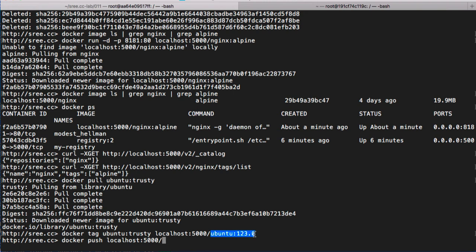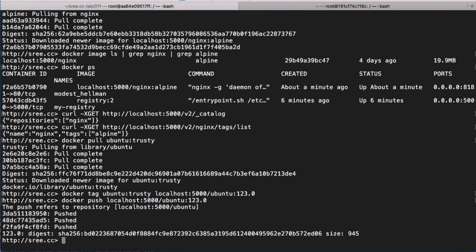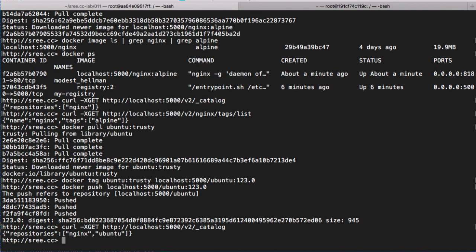Alright, now let's push this to our private registry, and pushing is done. And now let's try to browse the catalog, and you should see two repositories listed, that is two Docker images, Nginx and Ubuntu.